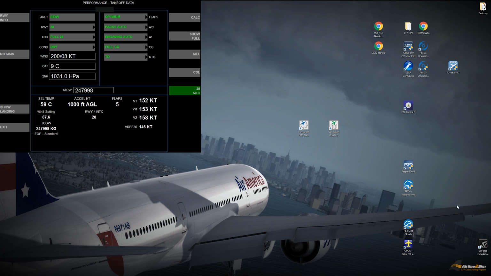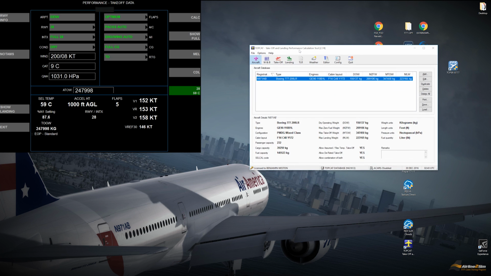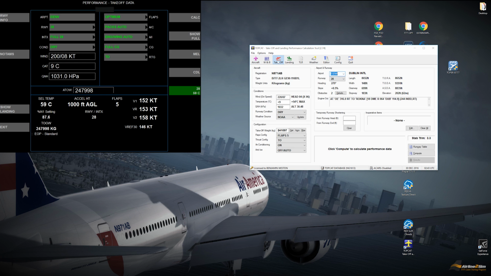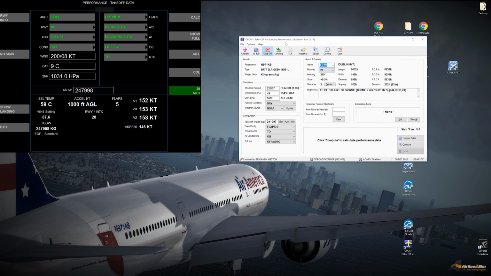So why don't we plug these figures into our flight simulator version and see what kind of figures it comes up with. So the first one that we're going to try is this one here, which is called TopCat. Now, nothing to do with the cartoon cat or anything like that. So what we're going to do here is we're just going to use exactly the same parameters to calculate it and see whether this comes up with similar figures or not. So we've got the right runway. We've got Dublin, EIDW runway 28.